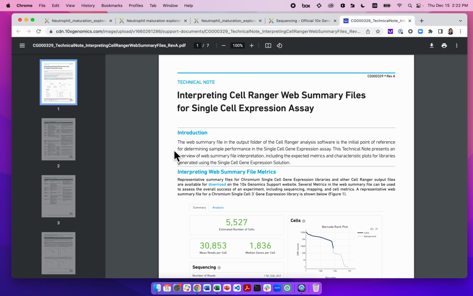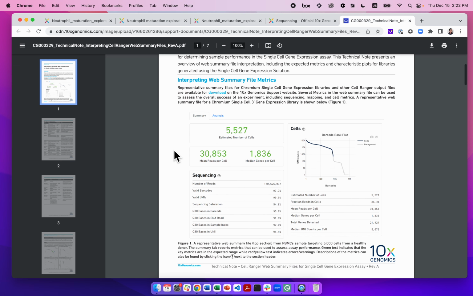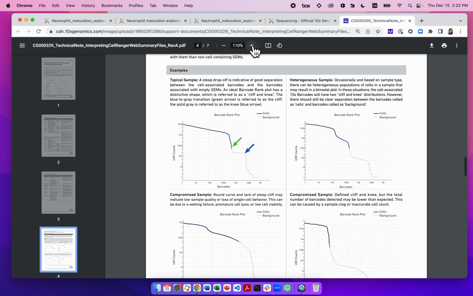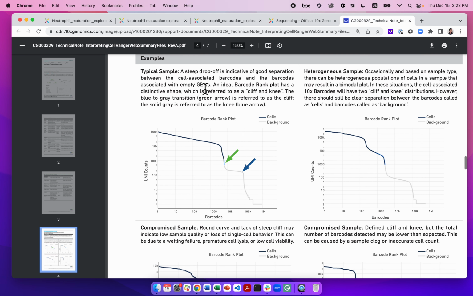This technical note has lots of great detail about how to interpret all the metrics on the web summary file. Let's jump to page number 4 to look at the barcode rank plot. I'll make this a little bigger. On the top left, we're looking at a typical barcode rank plot. On the y-axis, this is plotting the UMI counts. On the x-axis, these are barcodes. The barcodes are ranked based on the UMI counts, from higher to lower. The barcodes colored in blue are the ones identified as cells, and the barcodes in gray are the background.